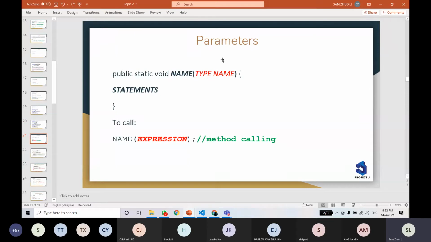The next type of method is methods with parameters. The grammar for it is public static void, then the name you want to call it, and inside the parentheses there's a type and a name. Then to call it, we declare the name and put an argument into it.